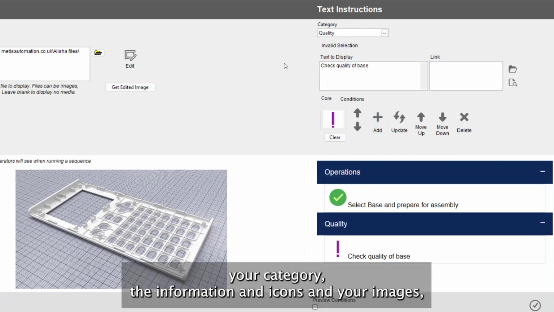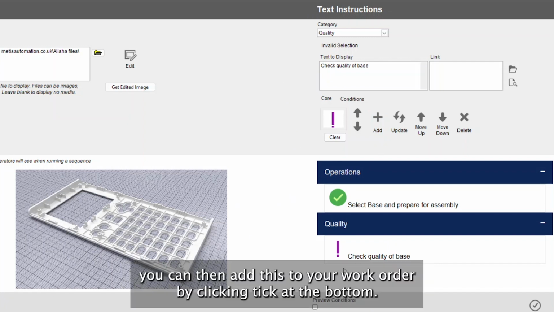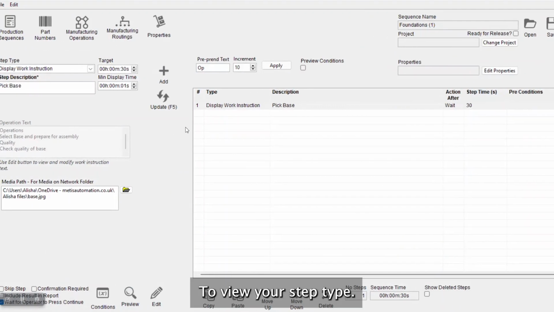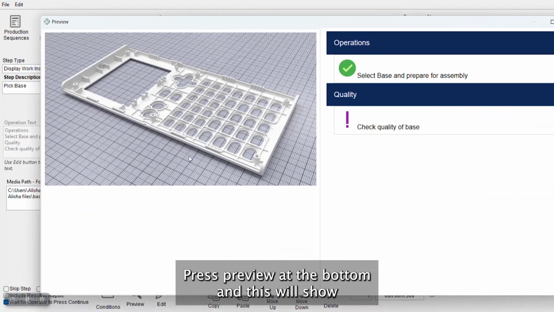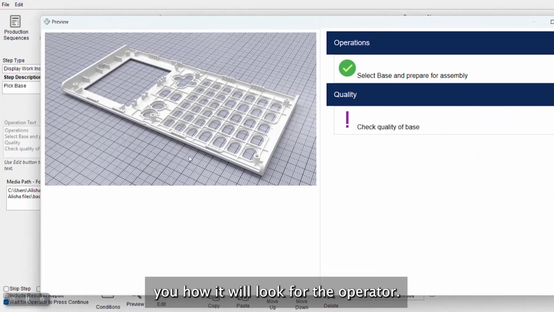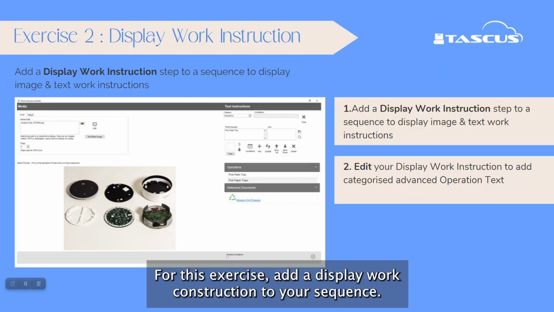Once you have chosen your category, your information and icons, and your images, you can then add this to your work order by clicking Tick at the bottom. To view your step type, press Preview at the bottom, and this will show you how it will look for the operator. For this exercise, add a display work instruction to your sequence.